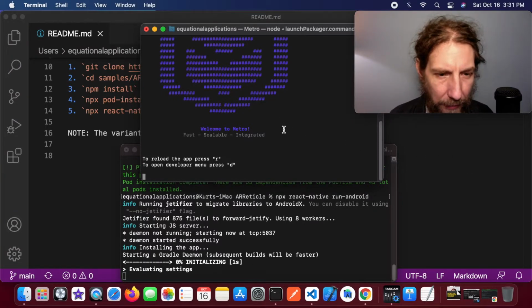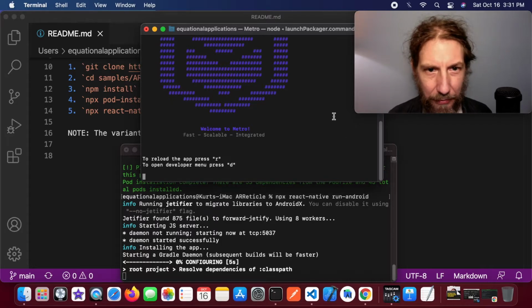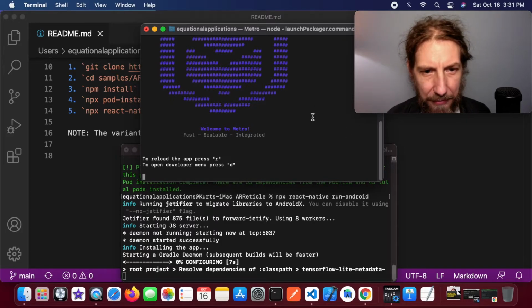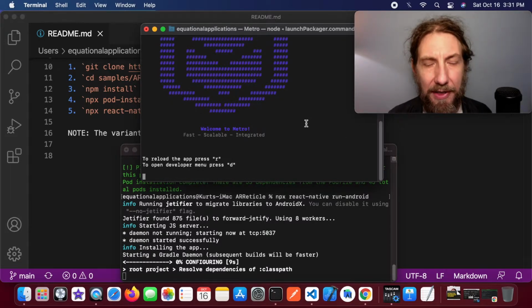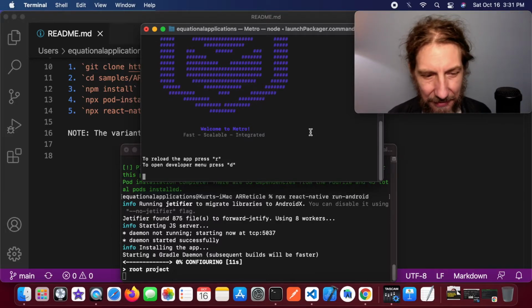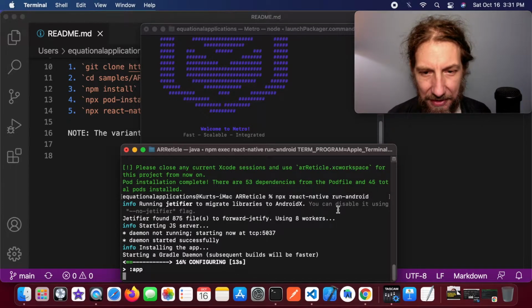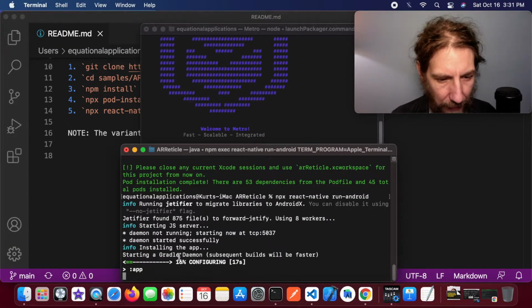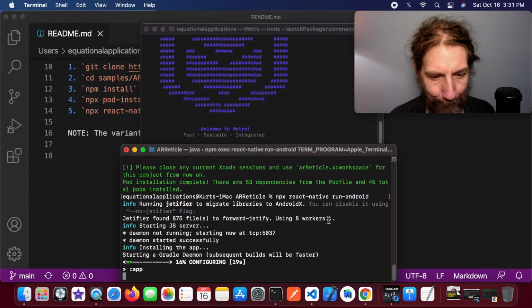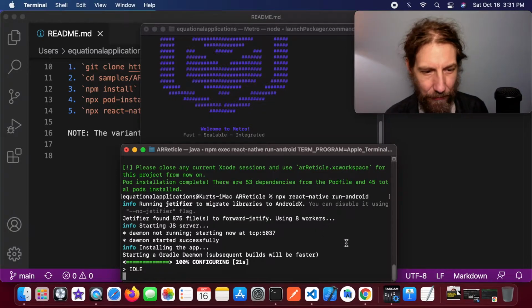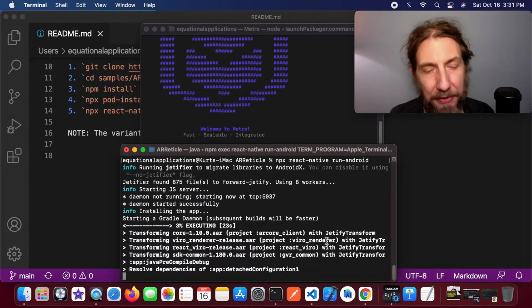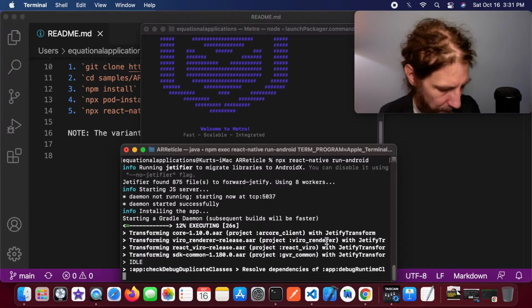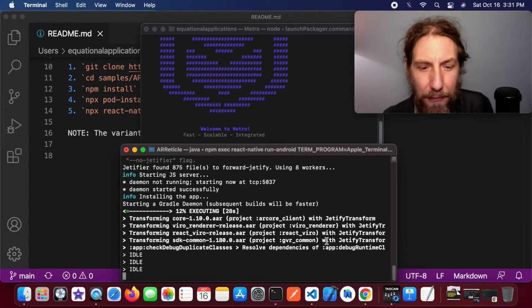This new window that popped up has Metro running in it. Metro is serving the JavaScript bundles to the app that's going to run on the hardware device. This other window is continuing to run the Gradle daemon. So it's basically building the app to send it over to my Android phone.